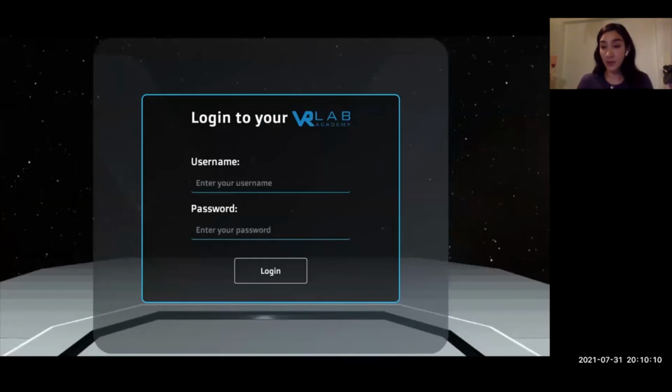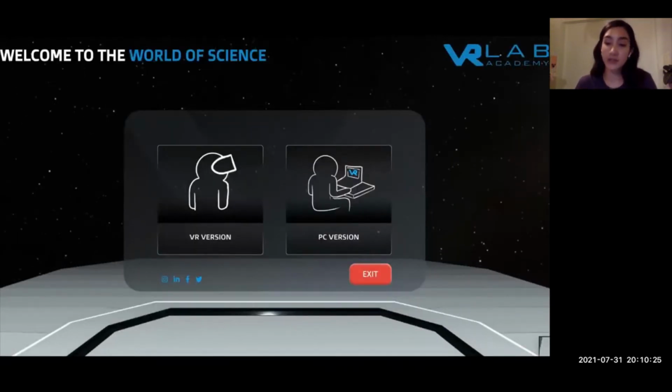The system is working with Java right now, so you don't have to download anything to your computer. You just use your username and password that you get from the sign-up process, and then you can log in. Currently, we have two versions, as I mentioned. For the VR version, you need VR goggles and touch controllers. And for the PC version, the only thing you need is your computer and an internet connection. The content is the same. So you will be receiving the same information, the same experimental environment from each version.